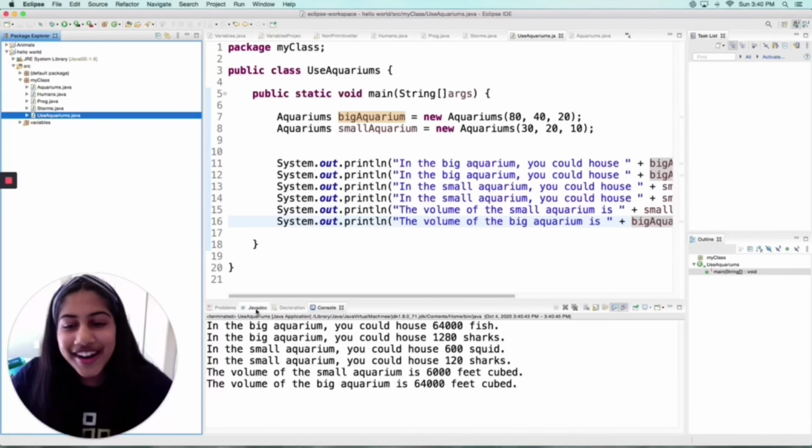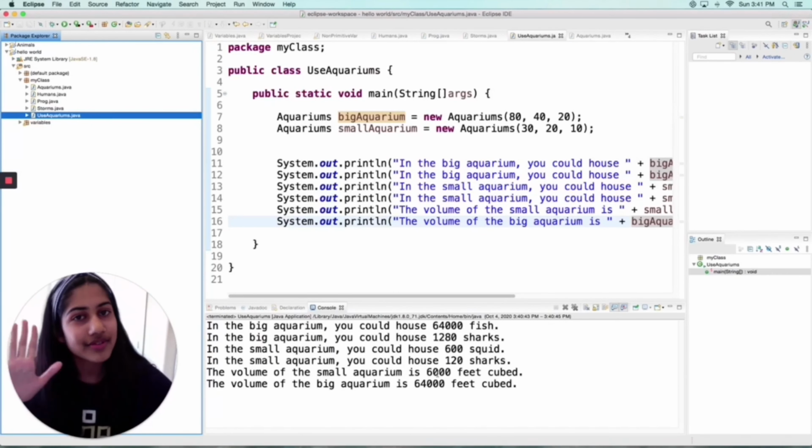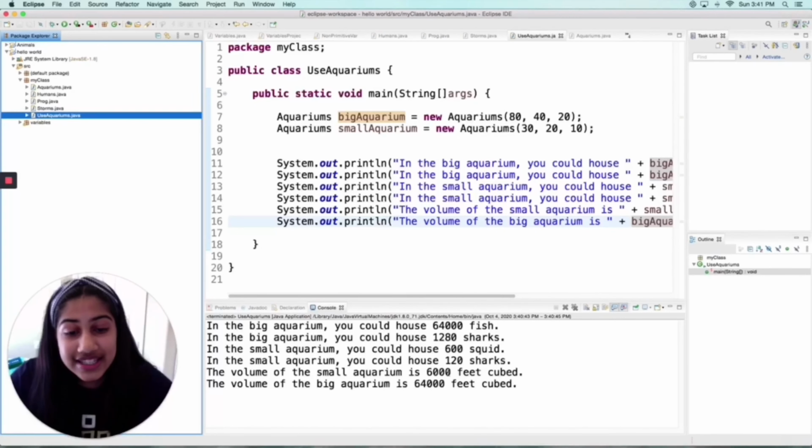And so wow. Okay, so in the big aquarium you can house 64,000 fish, which obviously I can tell that my math was way off. And then in the big aquarium you can house 1,280 sharks, and in the small aquarium you can house 600 squid and 120 sharks. That still seems off, but it's okay because I wasn't actually going on actual math. Then the volume of the small aquarium is 6,000 feet cubed, and then the volume of the big aquarium is 64,000 feet cubed. So that's obviously way too big for an aquarium. Okay, just saying, that's not very realistic at all. And even the small aquarium is a huge aquarium.